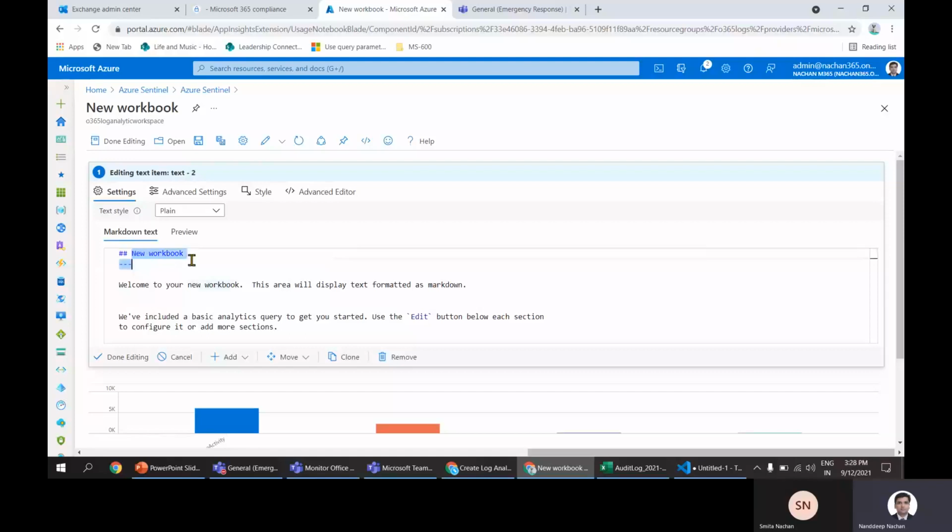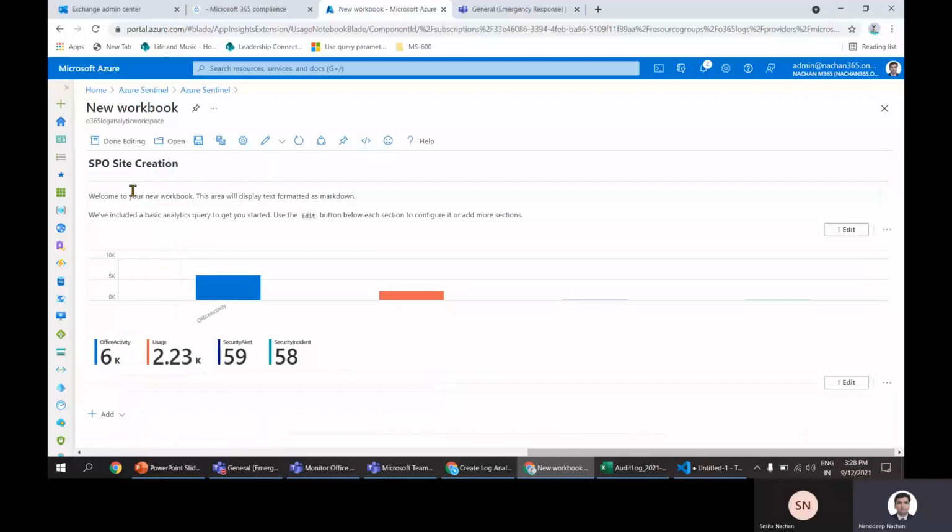So for example, if you want to just monitor all of those activities which are happening for your SharePoint, let's say for example SharePoint Online site creation kind of activities, you can change this particular header, and then again you can write some nice description explaining that. And then once you are done with your documentation changes, you can just click on done editing, and you will be able to see all those changes being reflected here.